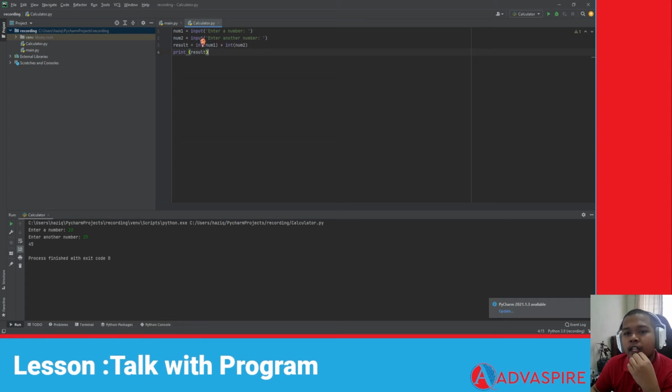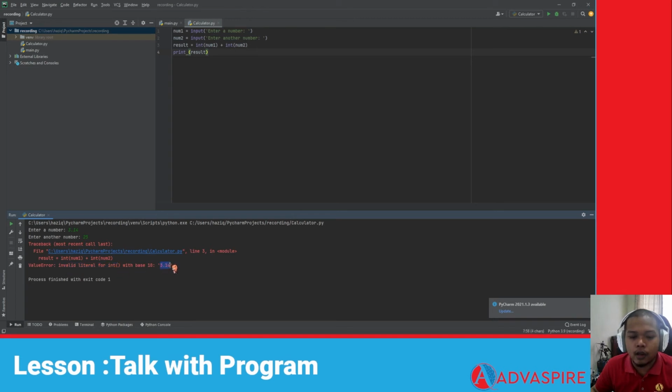Because this is an integer, a whole number, what if you want to use a number that has a decimal point, like maybe 3.14? How about we try it first before we go further? We try 3.14, and another one like 25, a whole number. This will give you the error: ValueError, invalid literal for int with base 10. Invalid literal for int means that the number we use over here, the 3.14, is not an integer.